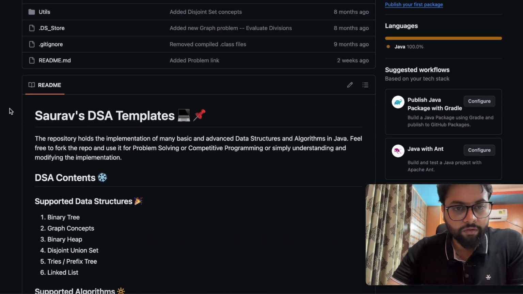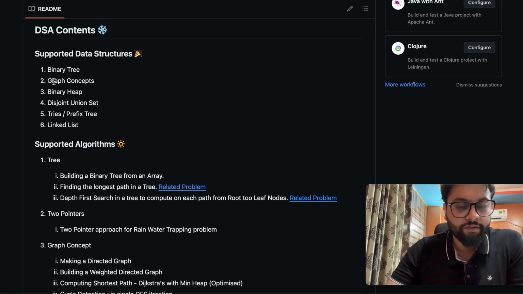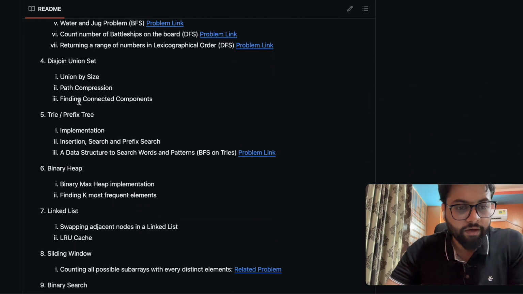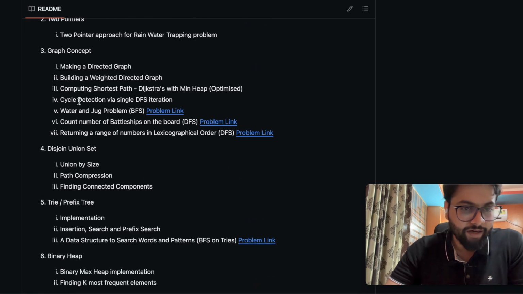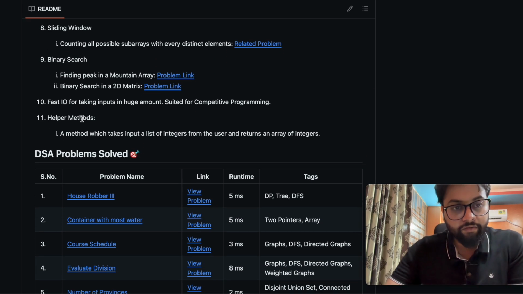If you go through the readme here, you'll find the supported data structures which are currently present in this repository, and some of the algorithms which are also covered under the repository. So it is currently a vast list here, and I'm continuously adding more and more algorithms and data structures to my repository.